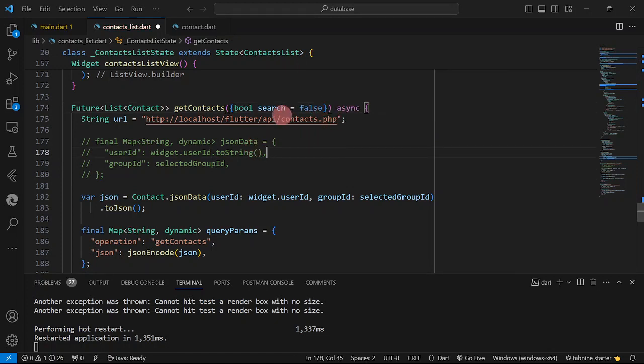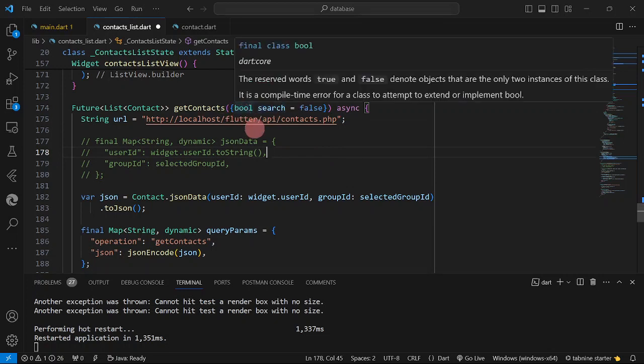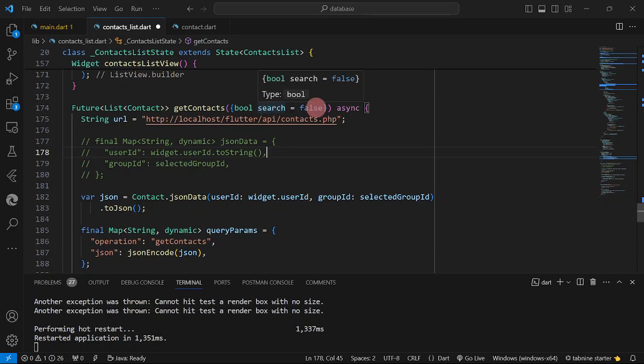Okay, so take note that I have modified it here. I added a parameter, and I have initialized it as false, so that for our previous commands with get contacts, by default it should be false. But when our search button is clicked, we should pass a parameter with the value true.